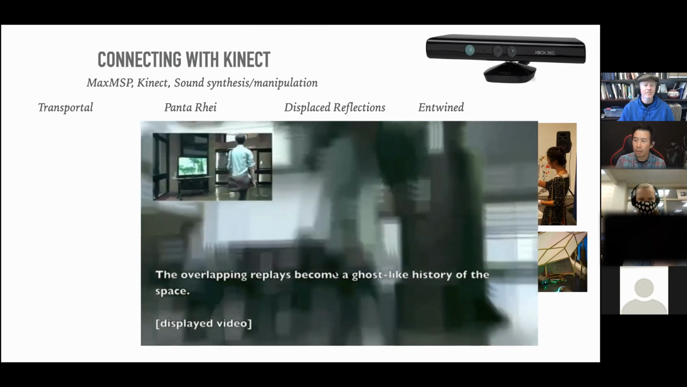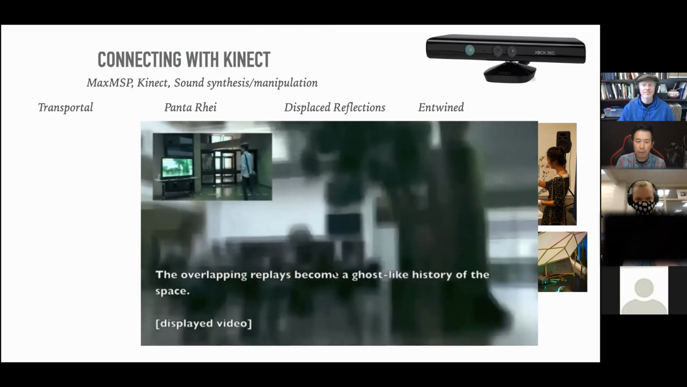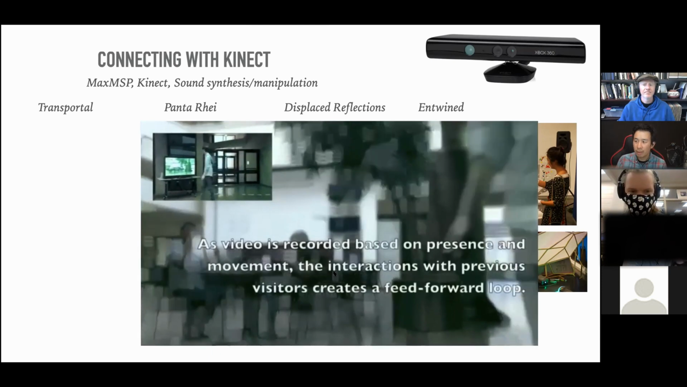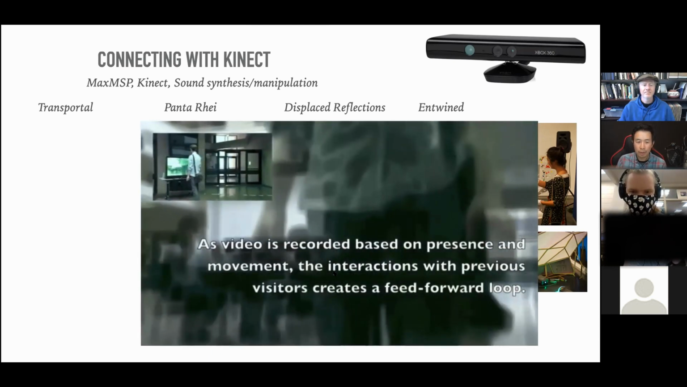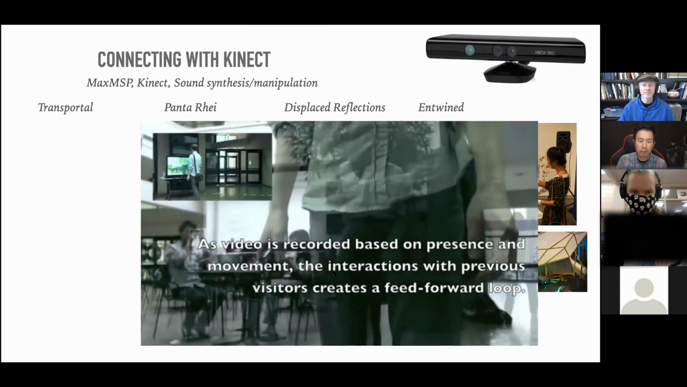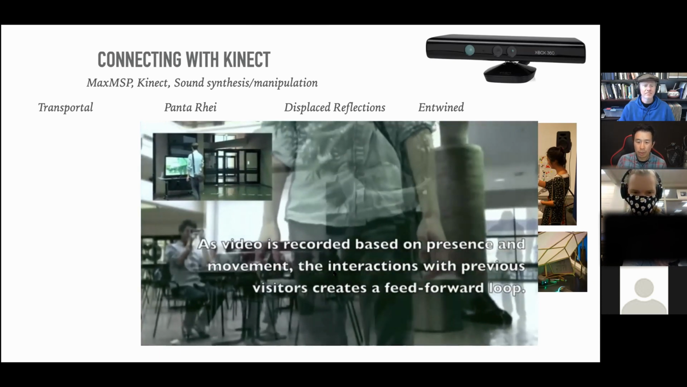And this was done in Max as well. Of course, this technique is just using things like pixel diff, and just over time, the faster that they move, the greater the blur. The slower that they move, the less blur.